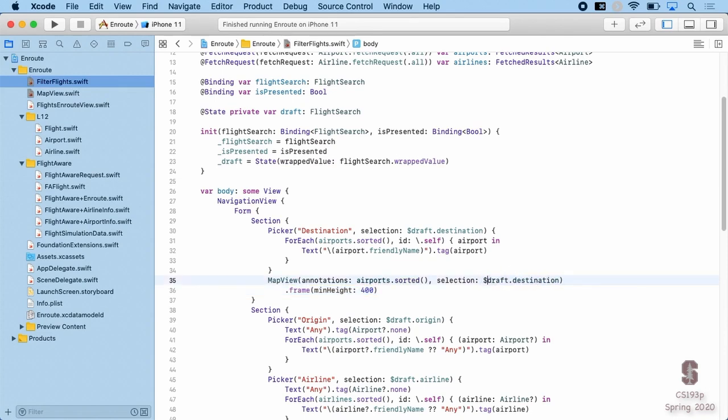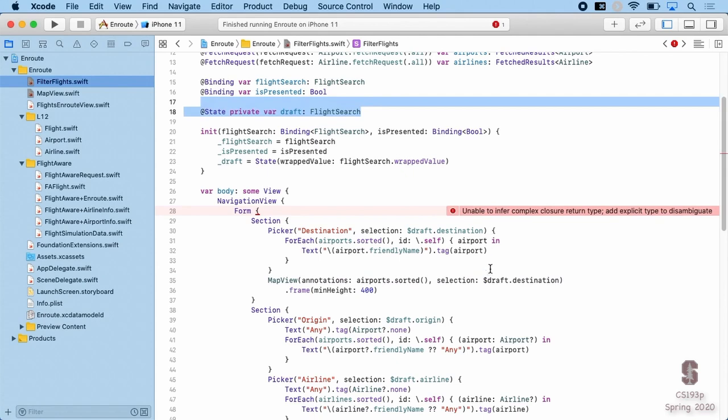Can we just do $ sign right there? No, we can't, because draft is @State. If draft were an ObservedObject, we could do this. This would work if this were an ObservedObject. But draft is not. Draft is State. And the binding, the $ sign of a State, binds to the entire struct. You can't bind it to variables inside the struct. So how the heck are we going to pass a binding to this airport inside of this state?